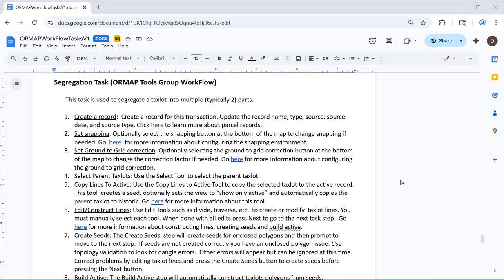The first step in this task is to create a record for the transaction and enter the record name, type, source date, and so forth. The next two steps are optional, where you can set snapping and the ground to grid correction. The fourth step will be used to select the parent taxlot. Once the parent taxlot has been selected, the next step will be used to copy lines to active. This is based on a tool that copies the selected taxlot to the active record. It creates a seed, optionally sets the view to show only active, and automatically copies the parent taxlot to historic.